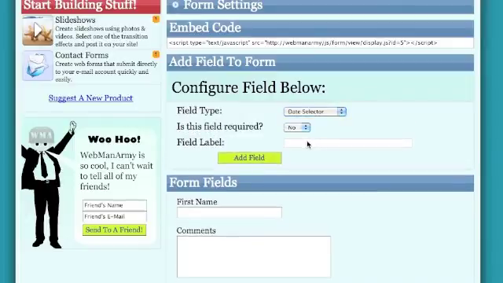So the next item is a date selector. This one is great if you want to ask for anything related to dates. When's your birthday? When are you going to be available? When would you like us to contact you back? Whatever you would like to do.